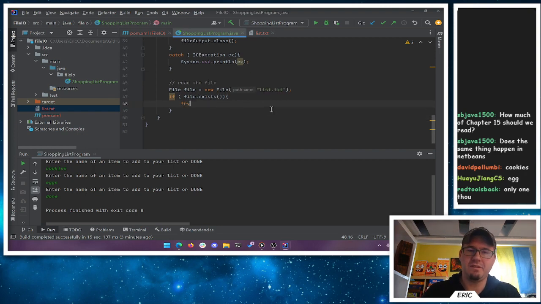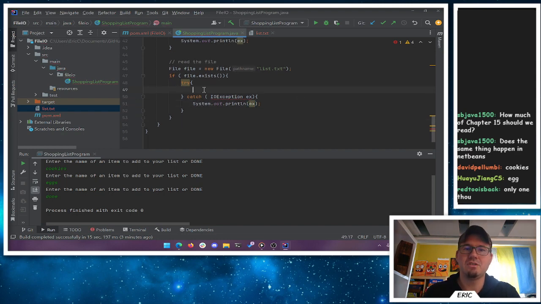So if it exists, then we can try and catch an IO exception, and print out the exception. Sure. So what do we want to try? So we're going to do one of these crazy chained things. So this one we need a buffered reader. We'll call this an input file equals a new buffered reader. Buffered reader then wants a file reader. A new file reader. And file reader wants the file itself.